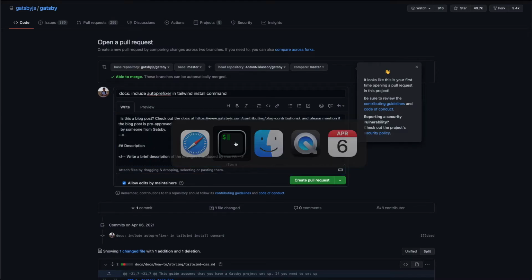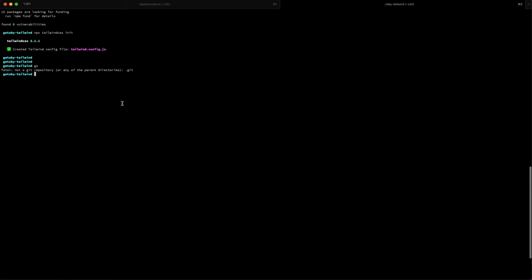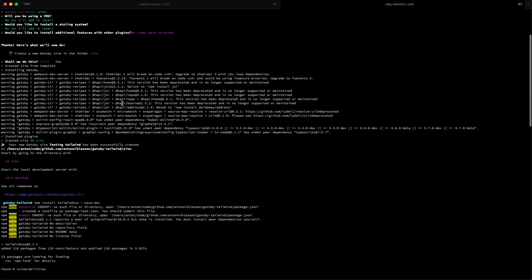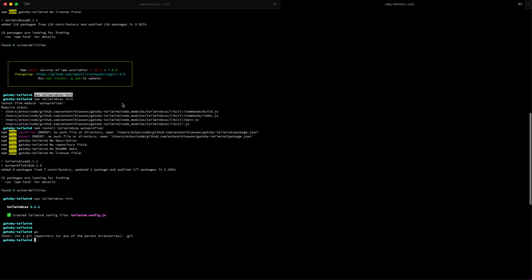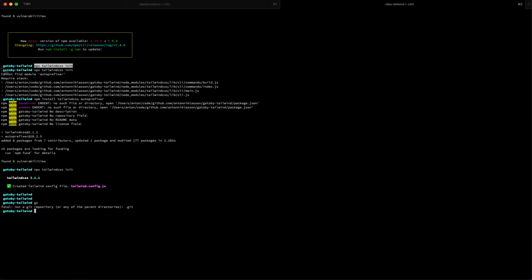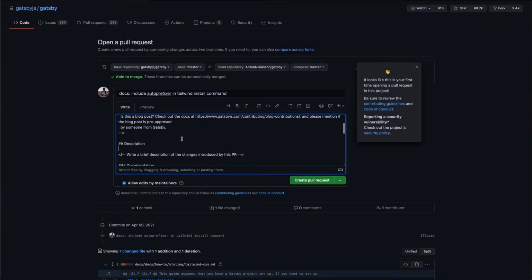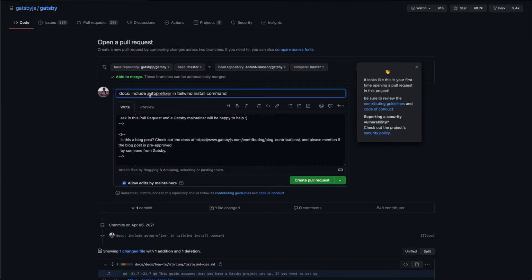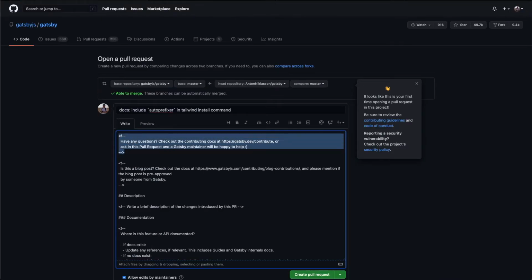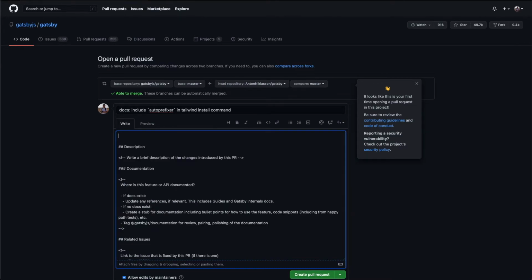We could honestly also show them what happens if you don't have the autoprefixer loaded, and that's this part. So let's include that in the repo as well. Include autoprefixer in Tailwind. Okay, cool. A lot of projects have these kinds of issue templates or PR templates, and they're very helpful to read usually. Is this a blog post? Please mention Gatsby. No, not a blog post.